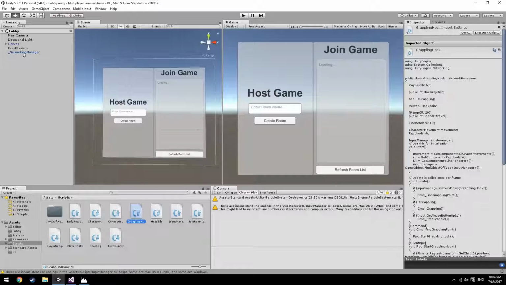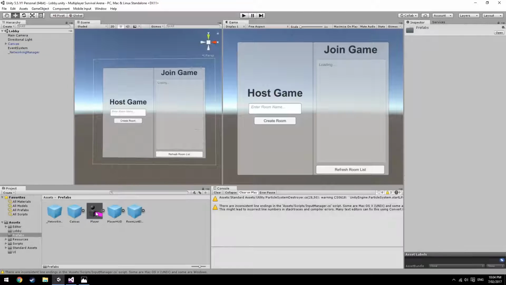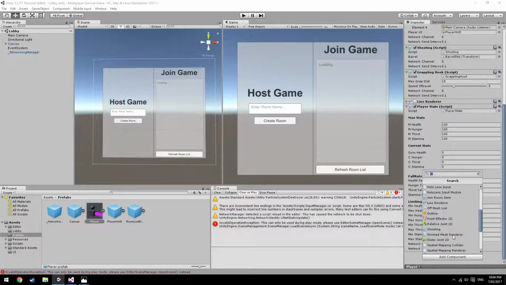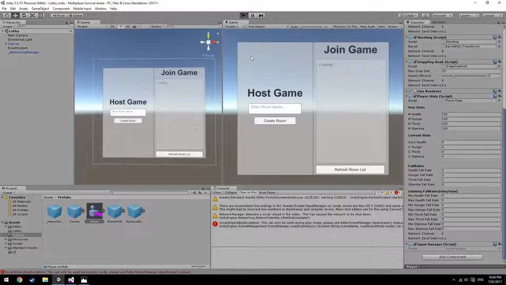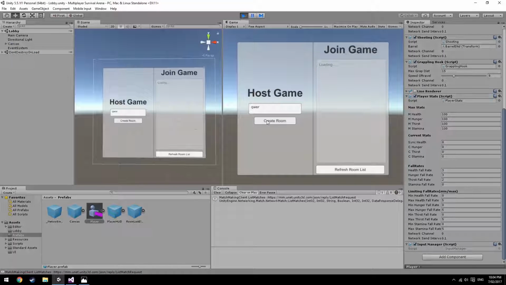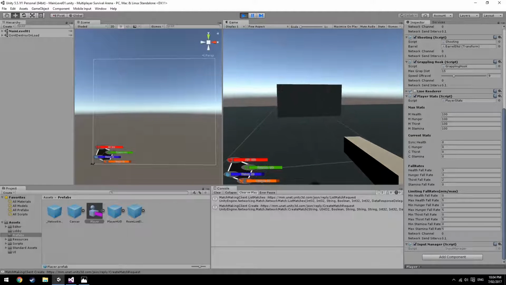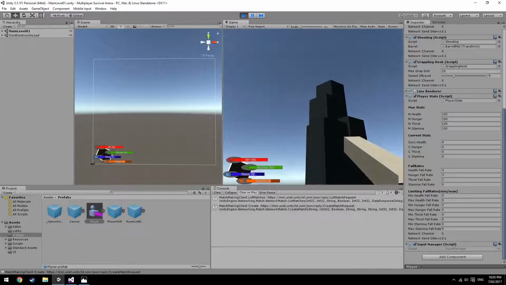If we go back to our scene and test this, we're going to have to drag over our input manager. Let's go ahead and put it on our player prefab. So go down here, go to our player prefab and add input manager. And we can go ahead and test it now. Create a room. And if I press the right mouse button, we still shoot our grappling hook.